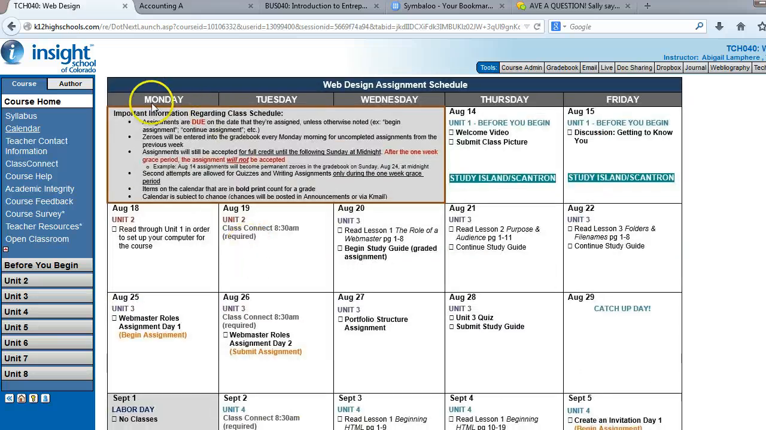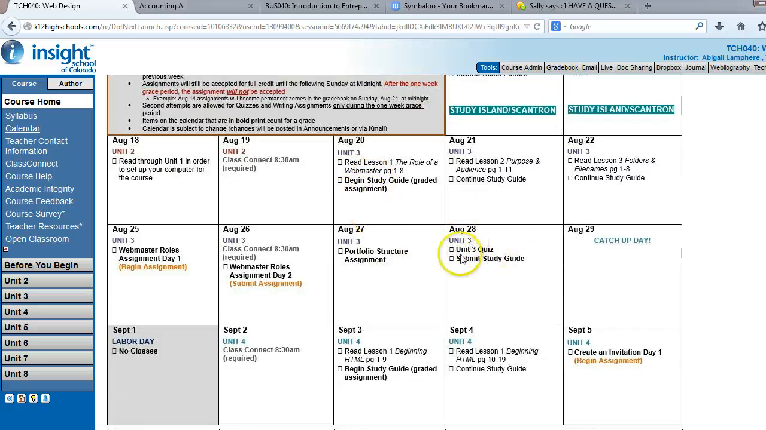So I have some important information regarding the calendar. You'll see on the calendar, assignments are due on the date that they are assigned, unless otherwise noted. So, for instance, on August 14th, this submit class picture assignment is due that day. The quiz is due this day on August 28th.